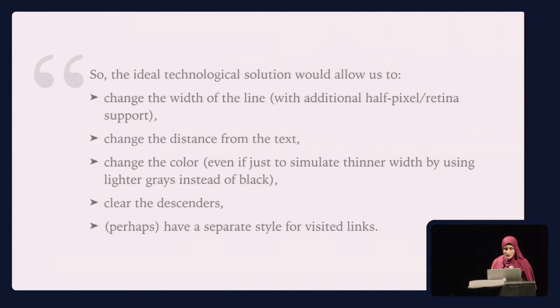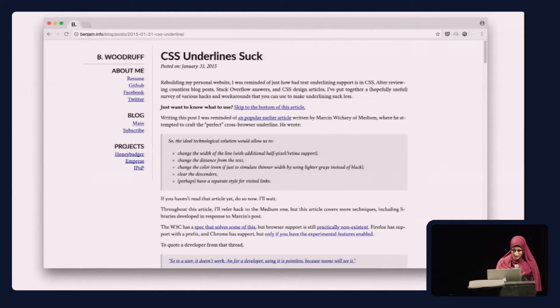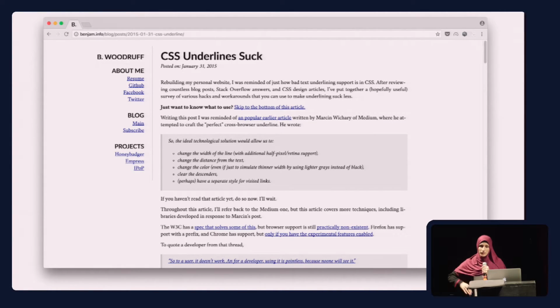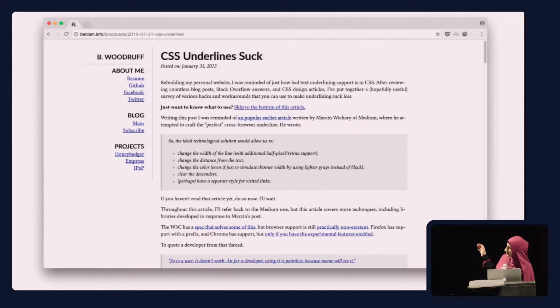Now, we don't have any way to do that in CSS yet. There's this article, it's called CSS Underlines Suck, which they do. This article summarizes all of the current techniques that we can use to create this effect, or more like hack our way to that effect using different CSS techniques. The author does an excellent job showing the different alternative approaches.